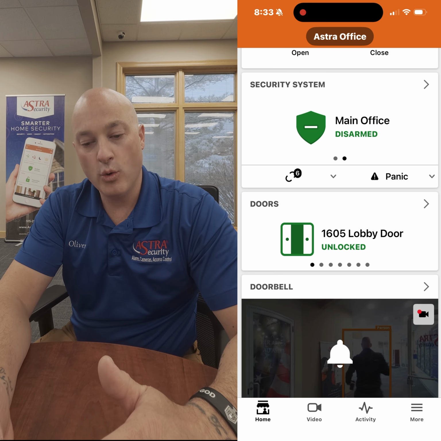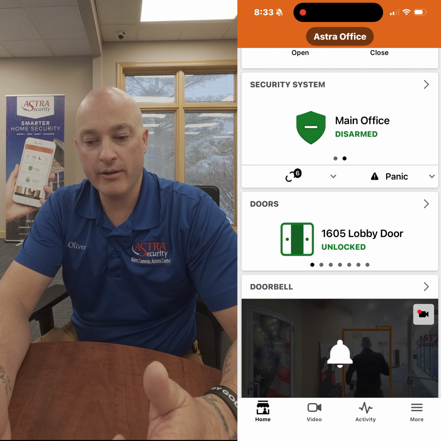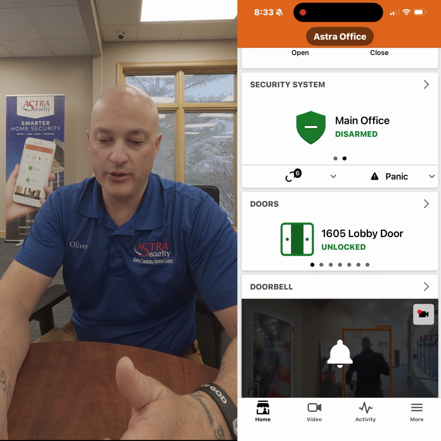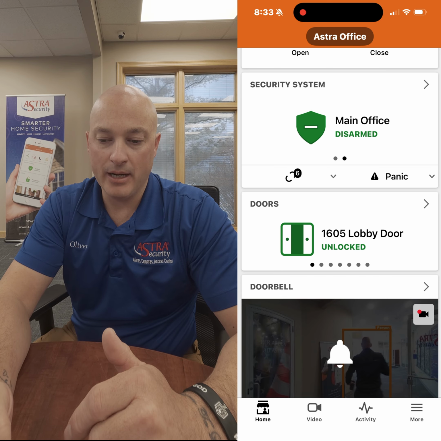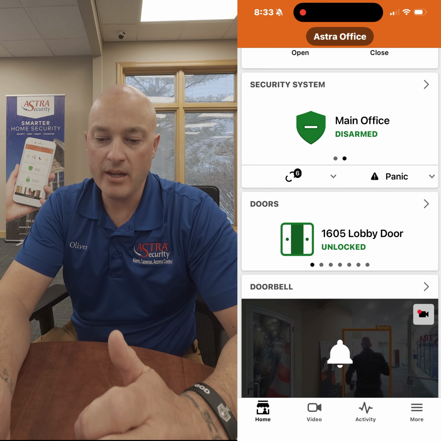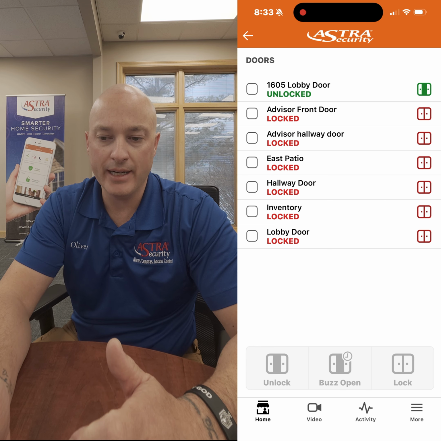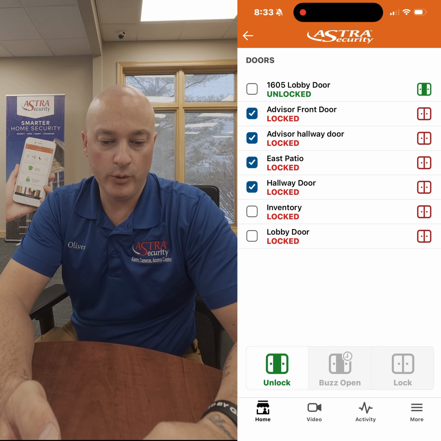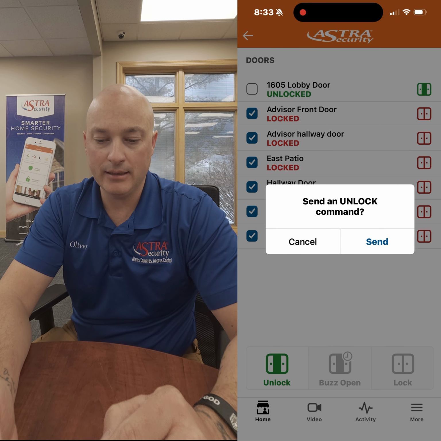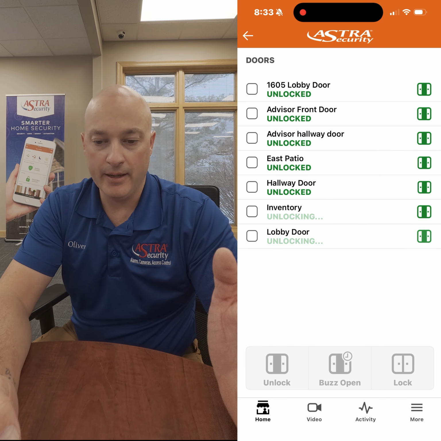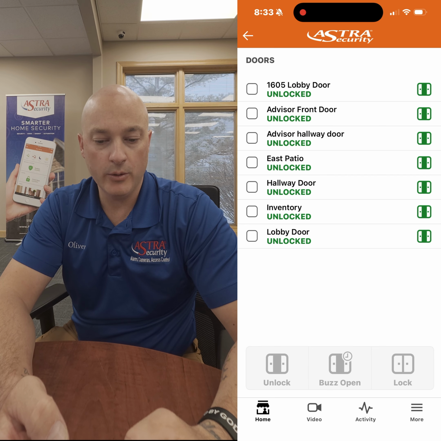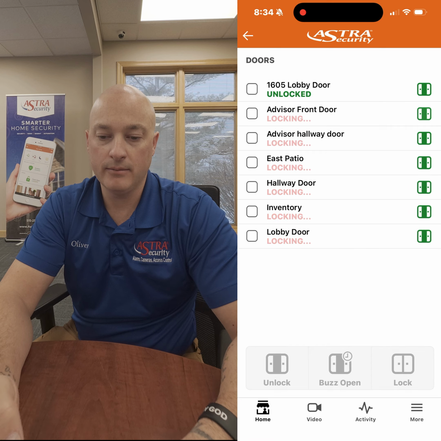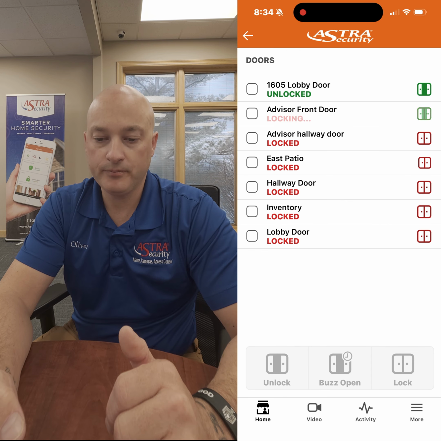Right below that, I have my doors. This would be my access control here at Astra headquarters. You can swipe left or right to choose additional doors. I can currently see that my lobby door is unlocked. If I click the word doors, it takes me to the next page where I can see all of my doors. And then if I wanted to unlock multiple doors at once, I can go ahead and check all the boxes and click unlock. And then the system will go through and unlock all my doors. Same thing, if I check all the boxes there and click lock, it will lock all of my doors.